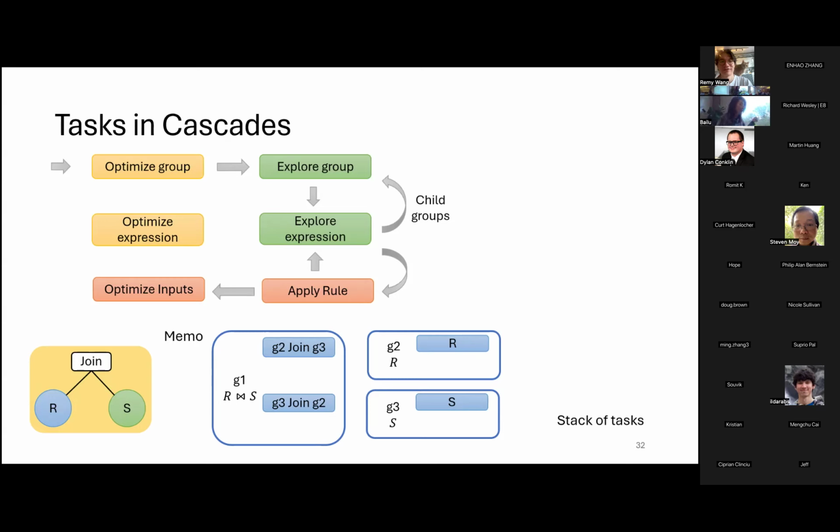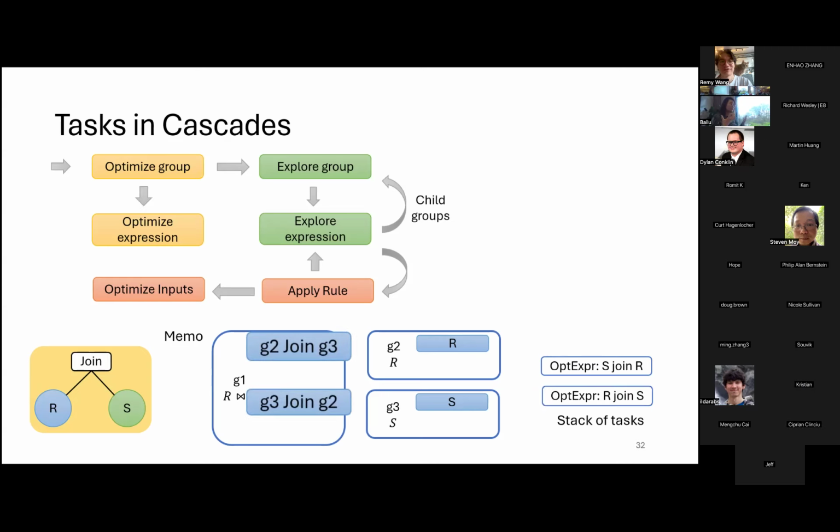Let me double check. Yes, because we're going to optimize this group, we're going to optimize the expressions of R join S and S join R, because we're going through all the expressions in this group we have derived so far. We're going to schedule 2 tasks to optimize the expressions, which are optimize S join R and optimize the expression of R join S.